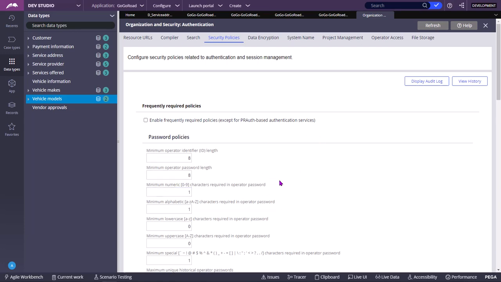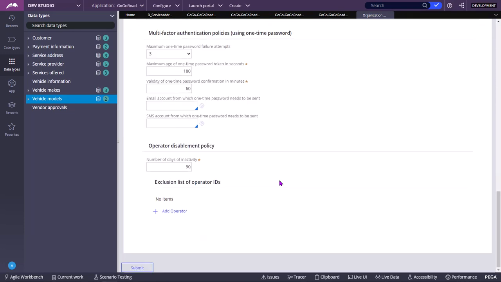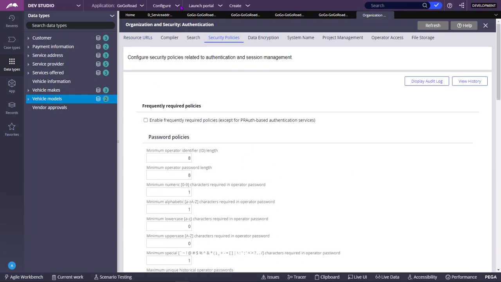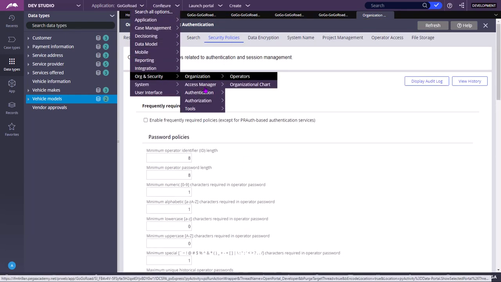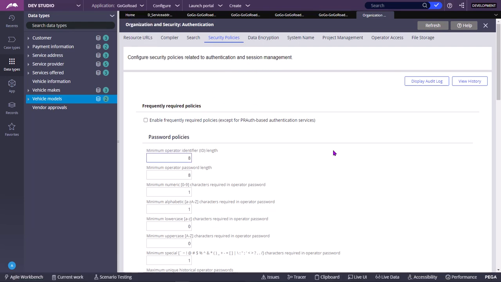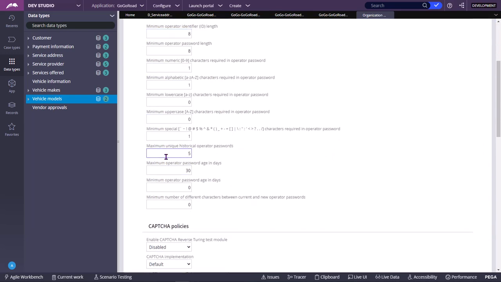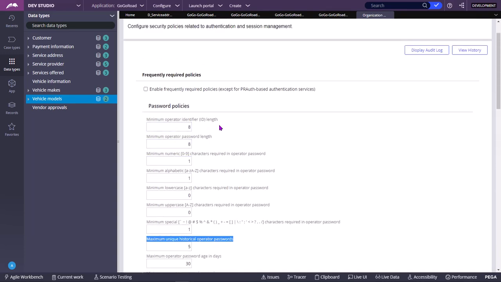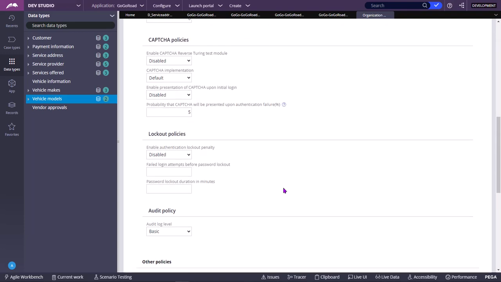This is the security policies that you can define for your application. You can go to Configure, Org & Security, Authentication, Security Policies. Here you can define maximum unique historical operator passwords required, maximum operator password age in days, minimum operator identifier length, all the requirements you can define here.